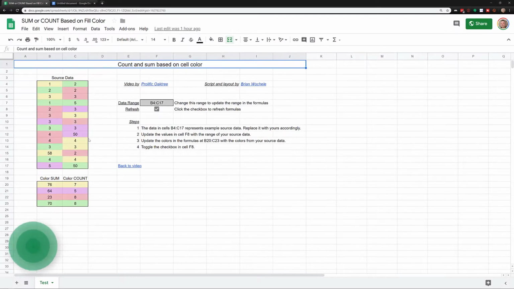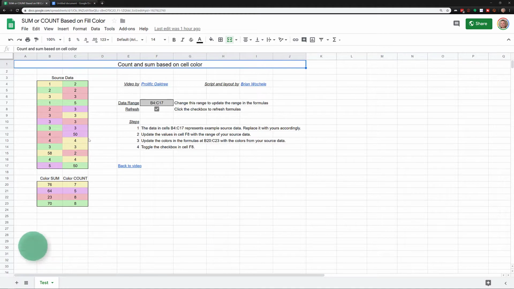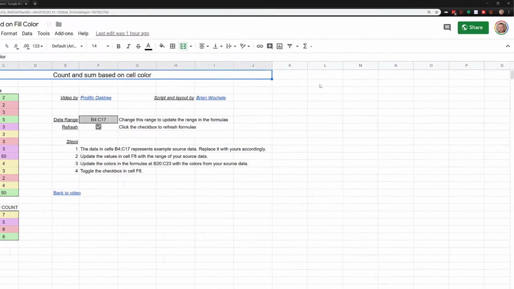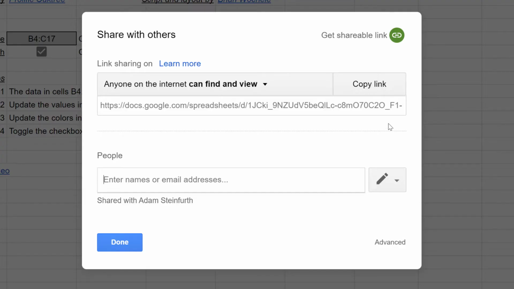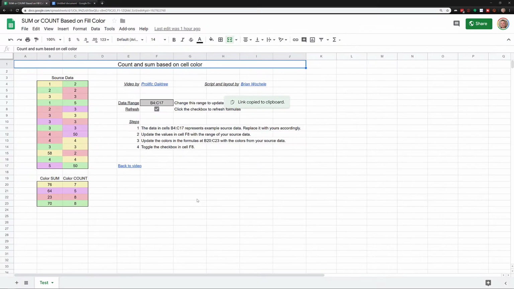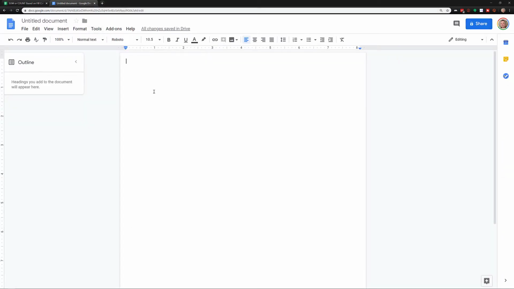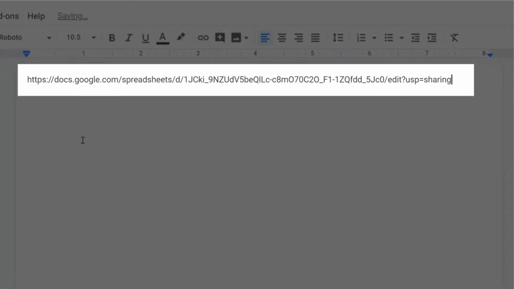The first and one of the easiest ways to send a PDF of a Sheets document is to share the document and modify the link. On this document, I'll come up to the top right and click on the share link. For the link here, I'm going to click the copy link button, which will copy the link to the clipboard. Then I'll hit done. Then I'll move over to wherever I want to share the link. In this case, I'll just put it into a Google Docs document. I'll go ahead and paste it right here.